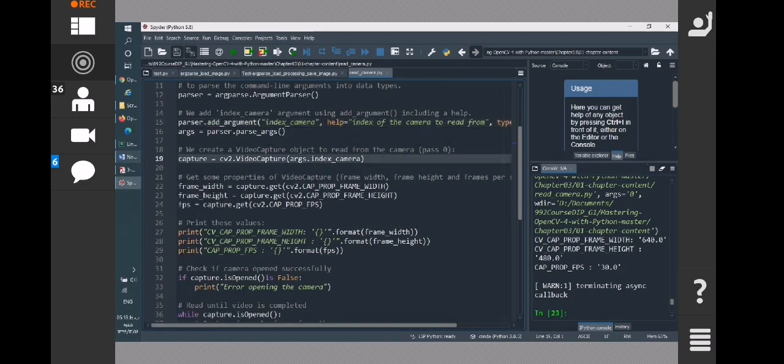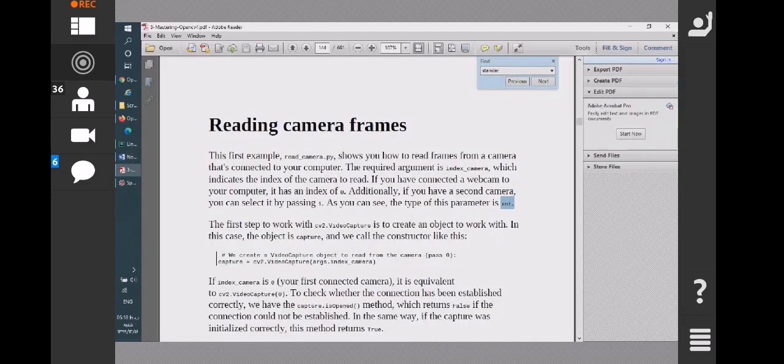So the first step to work with video capture is to create an object to work with. In this case, the object is capture, and we call the constructor like this. So capture equals cv2.VideoCapture with the argument index camera. You can write 0 here. If index camera is 0, your first connected camera, it is equivalent to cv2.VideoCapture(0).